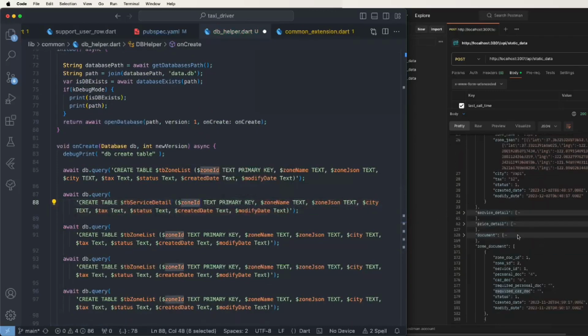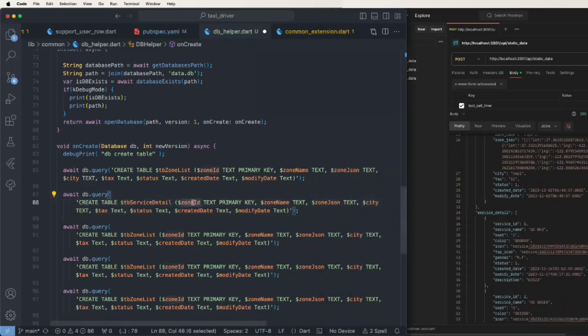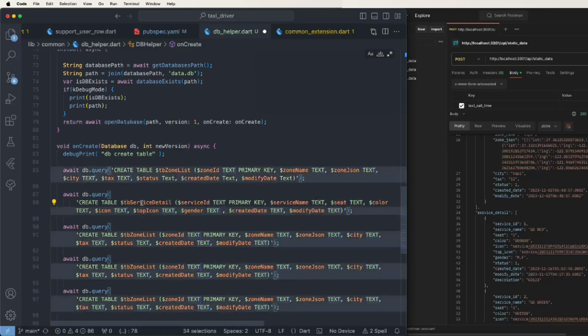Now we need to give the service id, then the service name, then the seat, then the color, then set the icon, then the top icon, then the created dates, modified dates and status. Use the dollar channels and set the text to change this, and paste this in capitals.